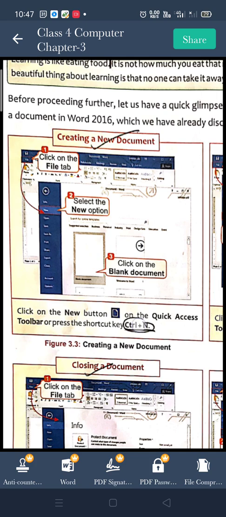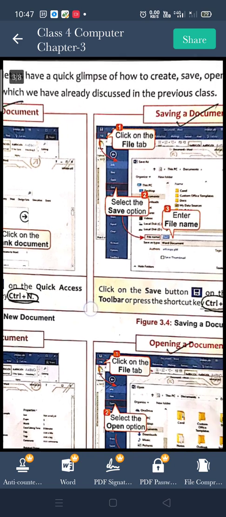Here some shortcut keys are also there, which help us to do any function quickly in a program. So you have to learn the shortcut keys also. For every action there are many ways of doing it. So for creating you can use Ctrl+N also. This will also open a blank document for you, children.